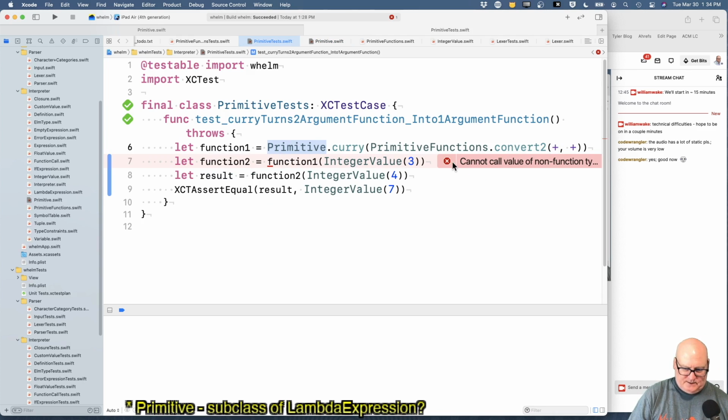So, I don't have an apply. This is kind of what I want it to be like. You pass this function one value, you get back another function and evaluate that one, and you get the result you want. That definitely would tell me that currying was doing its job. But I can only do this if function one, like, what does it have to be? It's got to be a lambda expression or a closure or something.